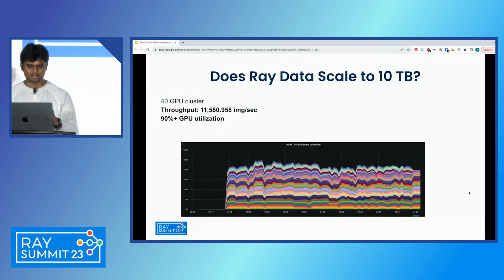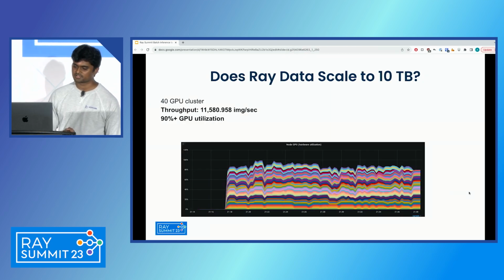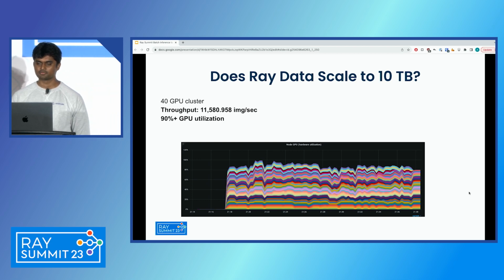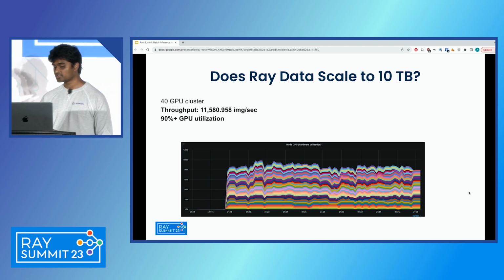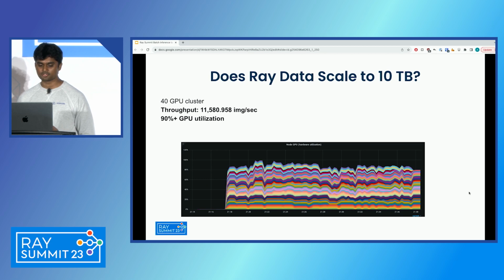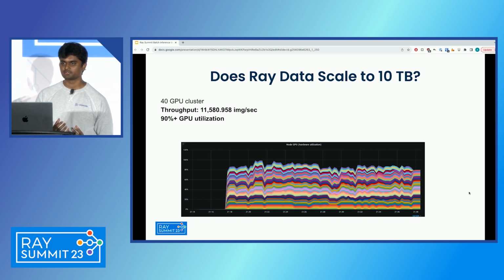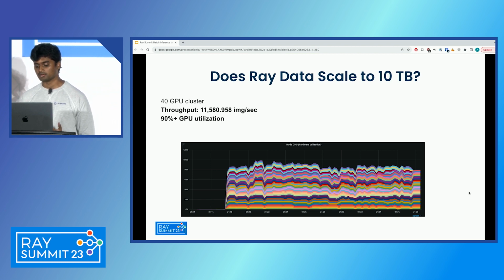Okay, sorry. Yeah, and then so let's see how Ray Data scales up to 10 terabytes. So we talked about 10 gigabytes, 300 gigabytes, and 10 terabytes. Again, we're using a 40 GPU cluster, and we're getting over 90% GPU utilization throughout the entire run. So we really are saturating our GPUs, almost as close to maximal as we can get. And in this case, we are using a heterogeneous cluster, so a mix of CPUs plus GPUs to better improve our performance.